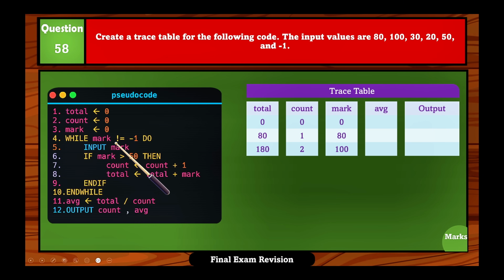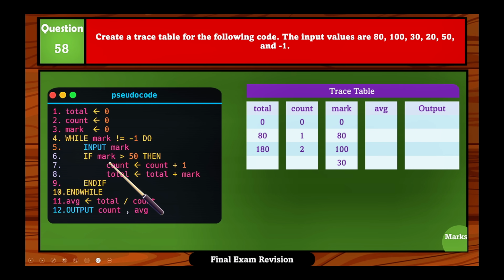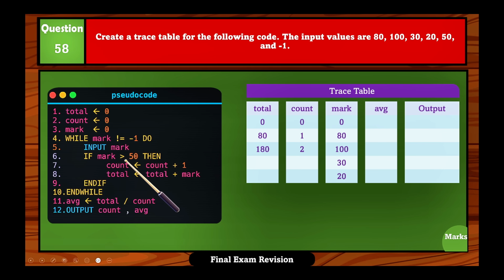Again, we go back. We check mark not equal to -1, which is true. We ask for the next input mark. What is the next input? It is 30, right? So 30, now we check again. If the mark is greater than 50, mark is 30, which is not greater than 50, so we ignore those two lines and we go back again here. We check mark not equal to -1. This condition is true. We ask the user to input a mark. This time the user inputs mark 20. Then 20 is again not greater than 50, so we ignore those two lines again.